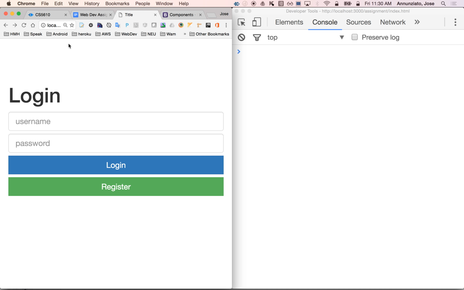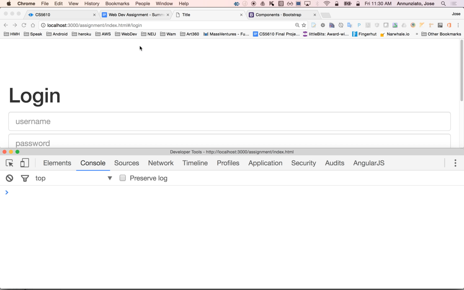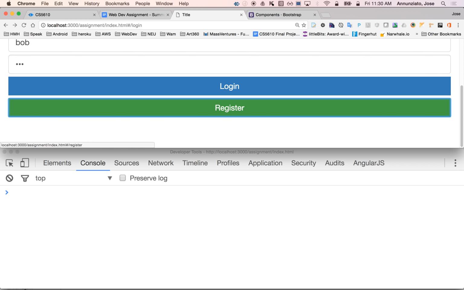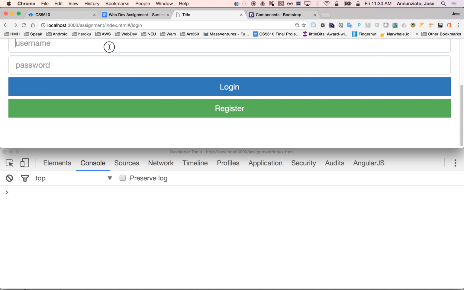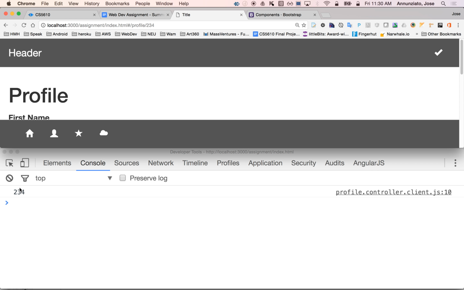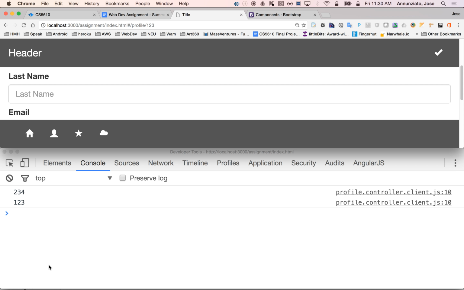Oh, why is it so small? Login, if we go Bob and Bob and we say login, we went to the profile. Did it load? There it is, the 234. See that? 234. Or if I log in as Alice, and log in, notice this is 123. See that? All right. So we have that ID at the controller.